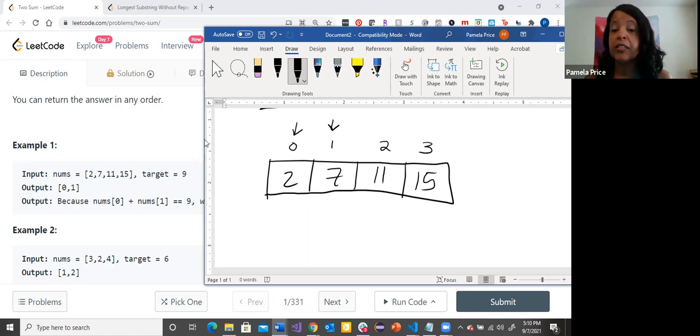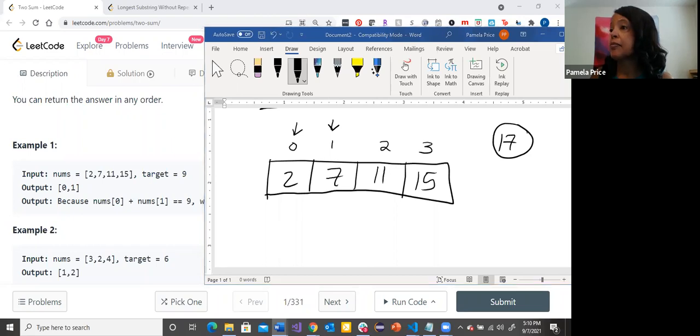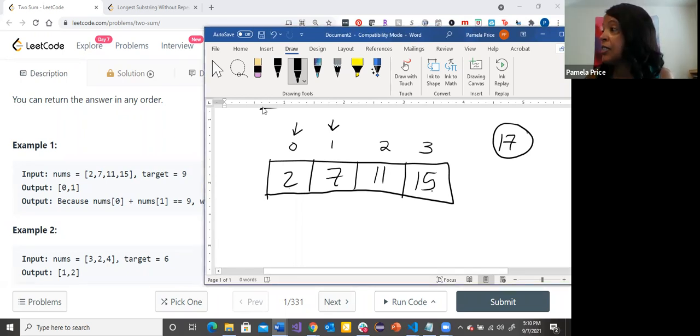If, for example, the target was 17 instead of 9, somebody tell me or type into the chat, what would be the solution that I would want? Yeah, they're telling me 0 and 3, right? Because 2 plus 15 is 17. That's what I would want to return, 0 and 3.